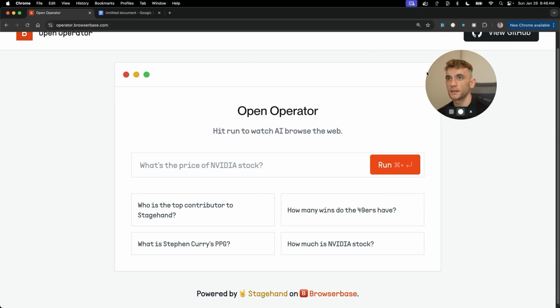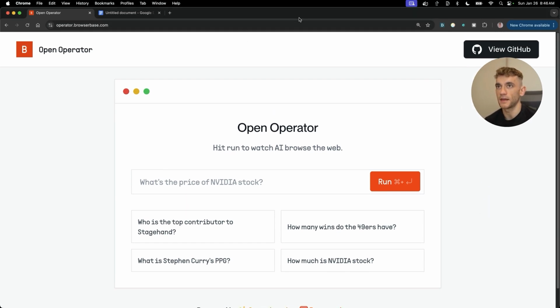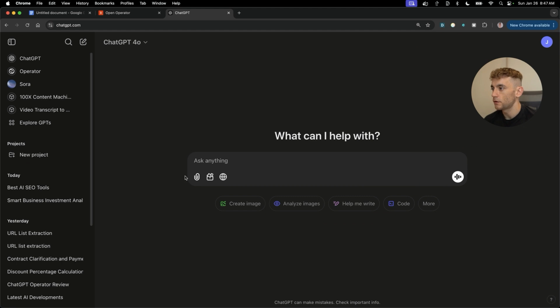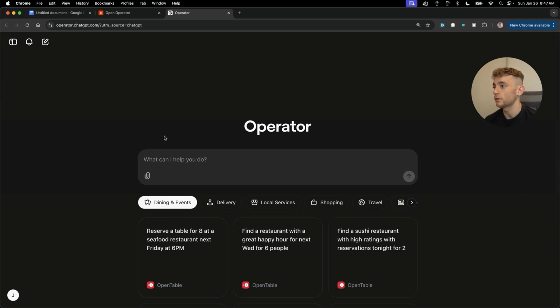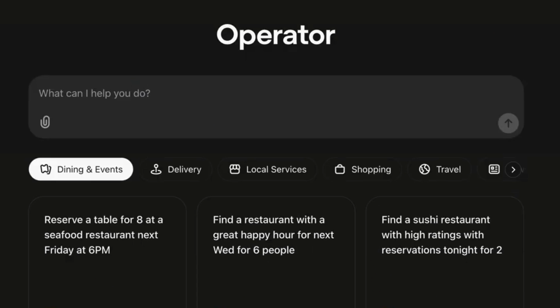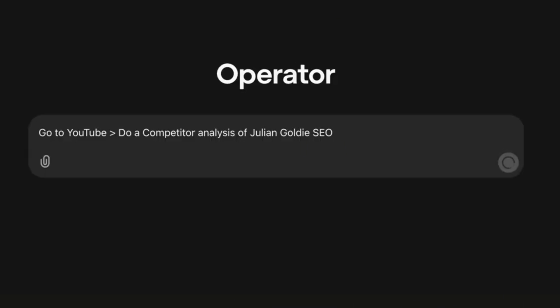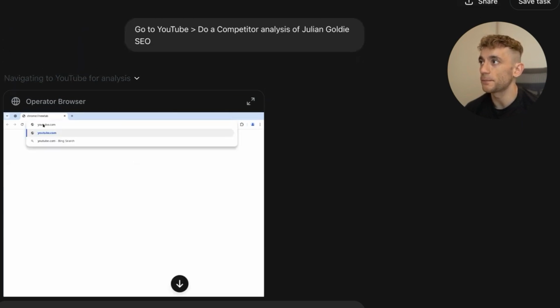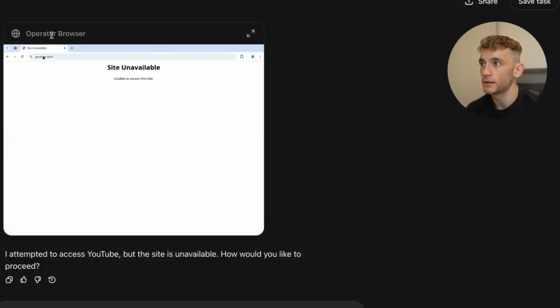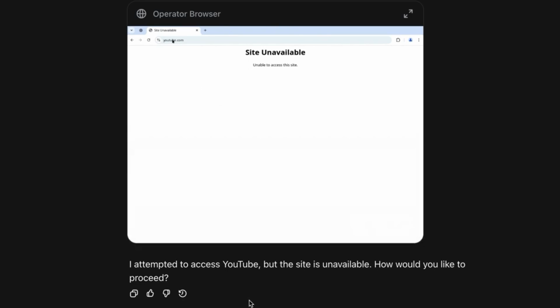Let me show you how different that is, say, versus something like ChatGPT Operator. So for example, if we go to ChatGPT Operator, obviously this is a brand new, groundbreaking release this week and it costs dollars. And if we ask it to do similar things, so if we say, for example, go to YouTube, do a competitor analysis of Julian Goldie SEO, it starts running the browser. And bear in mind, you have to log in, you have to pay for this tool, you can't host it locally, and you can see that the site is actually blocked, right? So it says, I attempted to access YouTube, but the site is unavailable. How would you like to proceed?